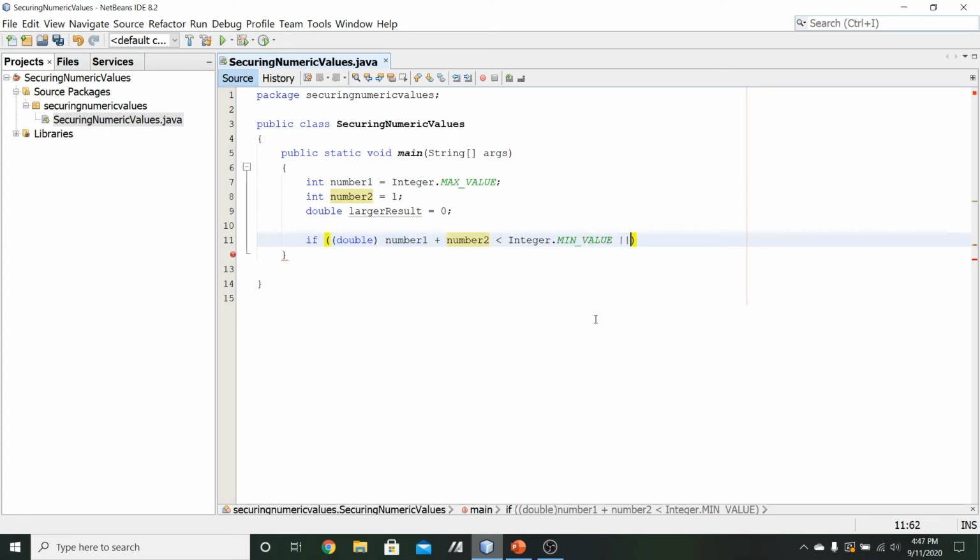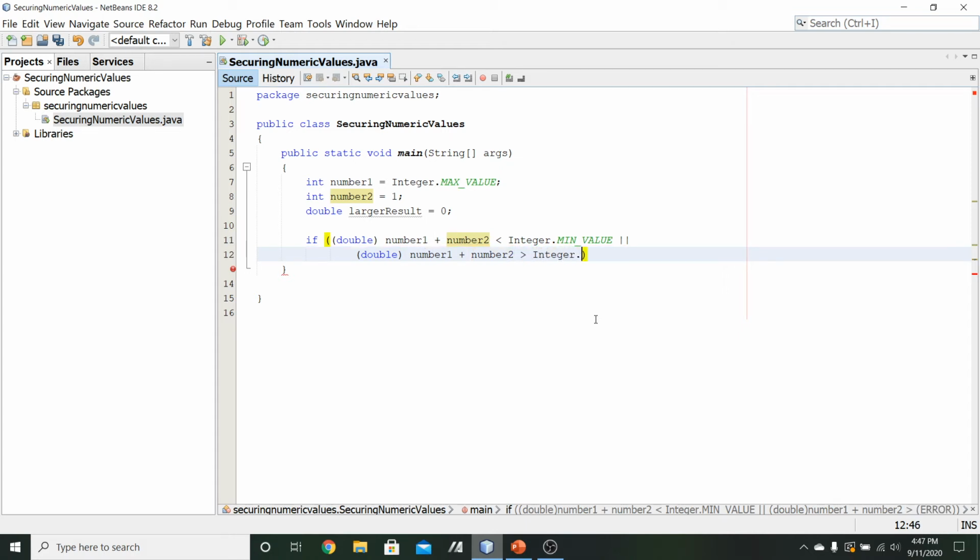And then we're going to say or, and from here what I'm going to do is wrap this to the next line, because otherwise it's going to start going off the page. So I'm going to push enter and move this to the next line, and put in the rest of this right here and say in this case if it's also greater than the max value. So if either one of those two conditions is true, then we want to store this in larger result instead.